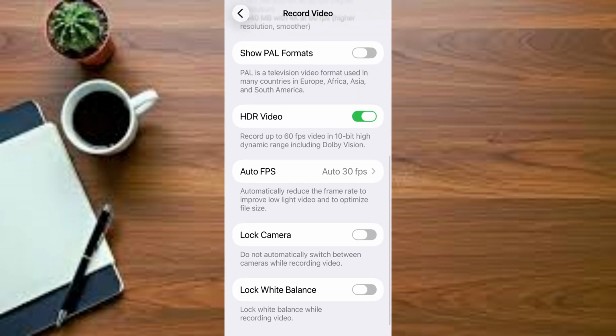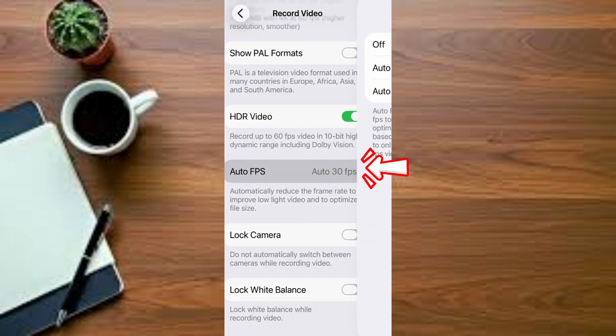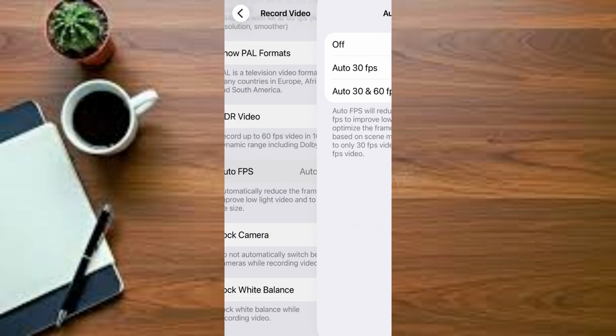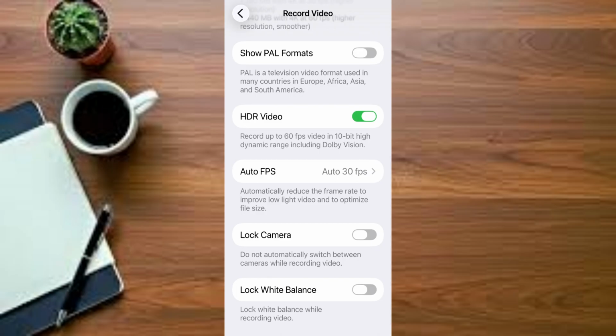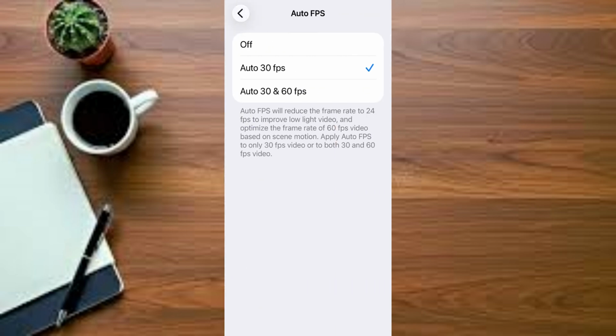The other setting you need to turn on here is this auto FPS. If you tap on it, you have this option. Before we tap on it, let me quickly explain something. Automatically reduce the frame rate to improve low light video and to optimize file size. So tap on it and make sure you select either auto 30 fps or auto 30 and 60 fps. Do not turn it off, because if you turn it off and the light where you are recording your video is not that bright, you might not get the best from the video you are recording.